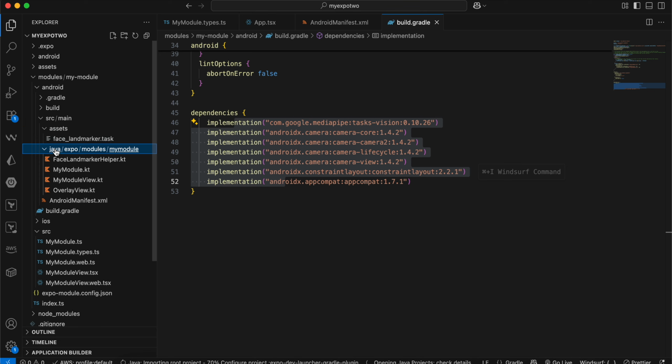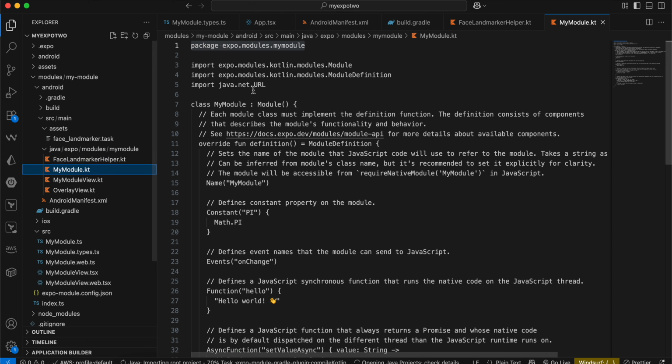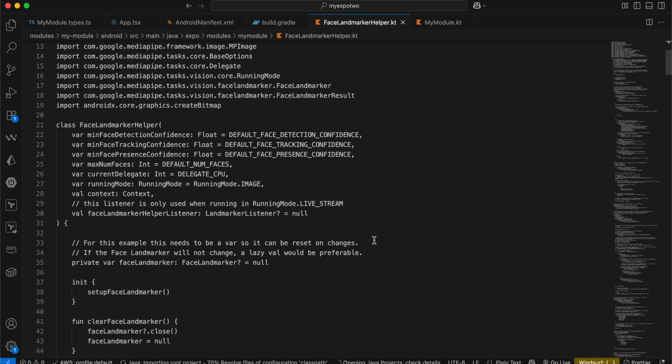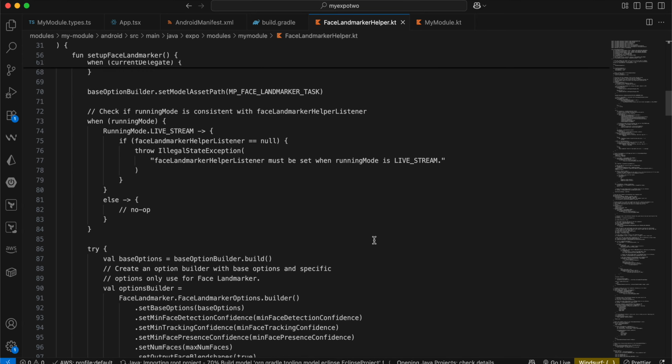Next go to Java. First you need to create this FaceLandmarkerHelper.kt. Now for the package name, you can just go to MyModule.kt. Whatever first line you see over here, you can just copy paste it over here. The rest of the code I have copied from the documentation, so I'll simply scroll through this. Feel free to pause the video wherever you feel like and just copy all this code.